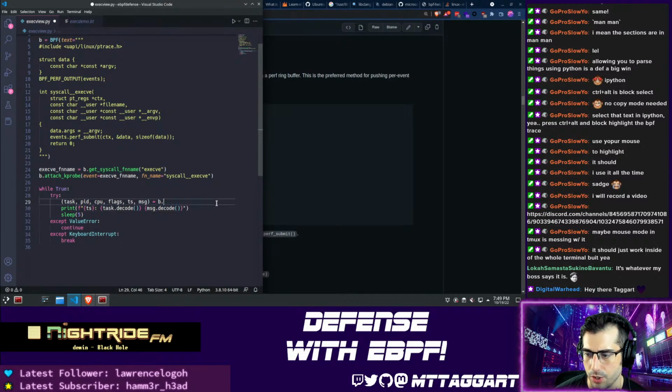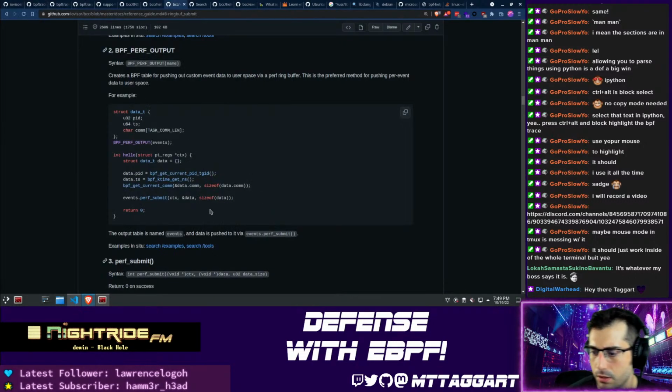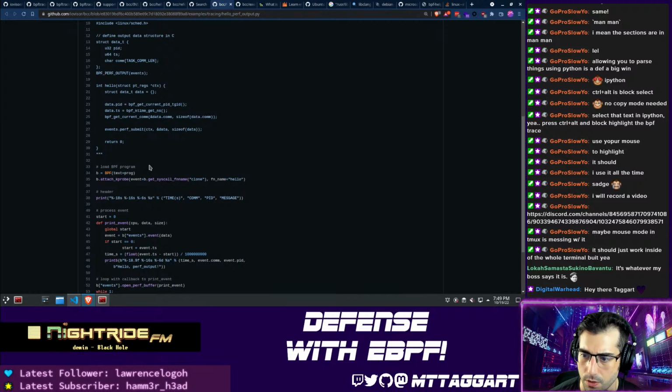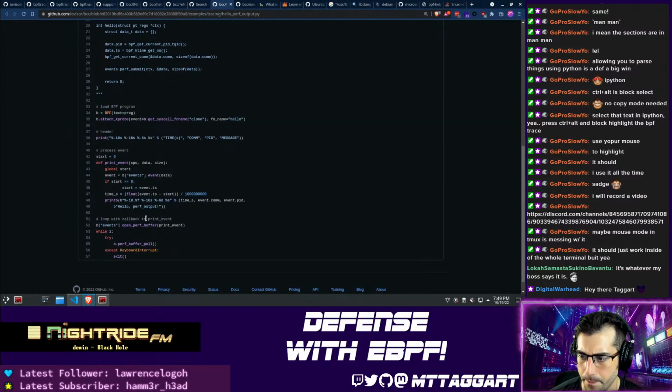So that's the next question, is how do we see this actually happen? And this is hello perf output. So this is actually close to what we want. Is this thing? Yes. So perf output, print event, open perf buffer. So okay, it is kind of like this. So we want to print the event.